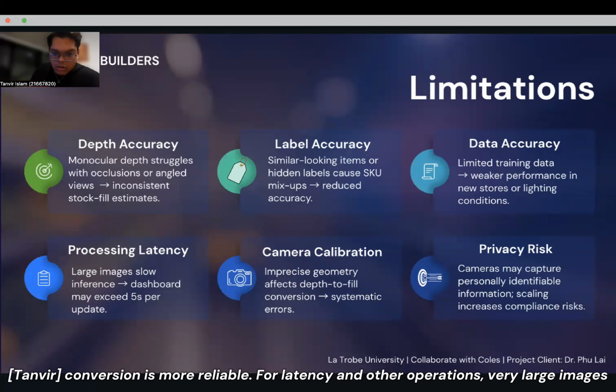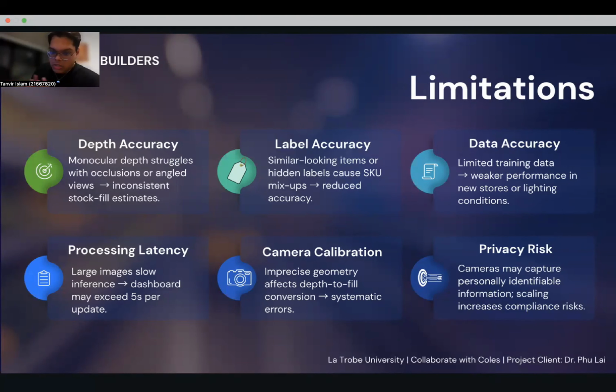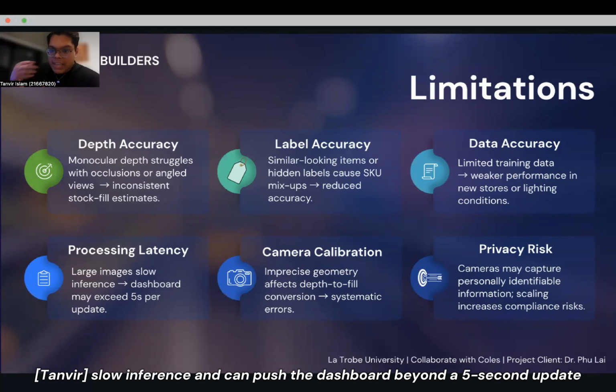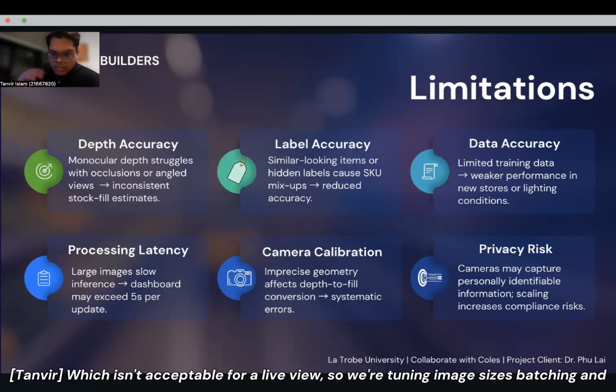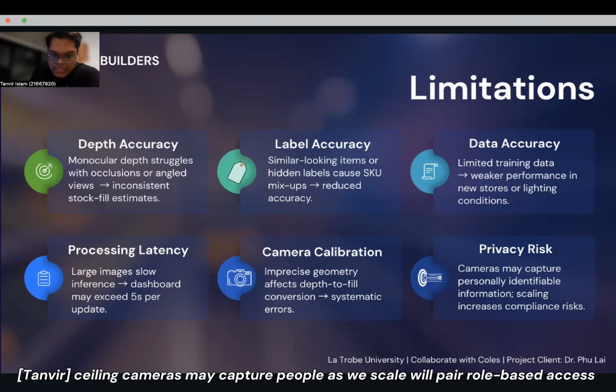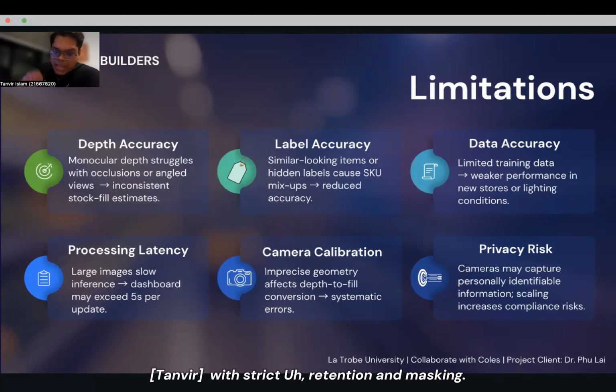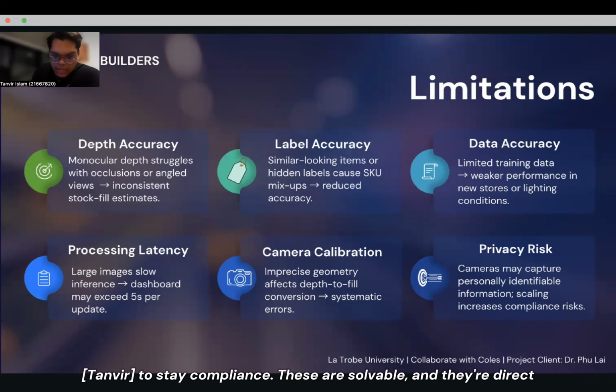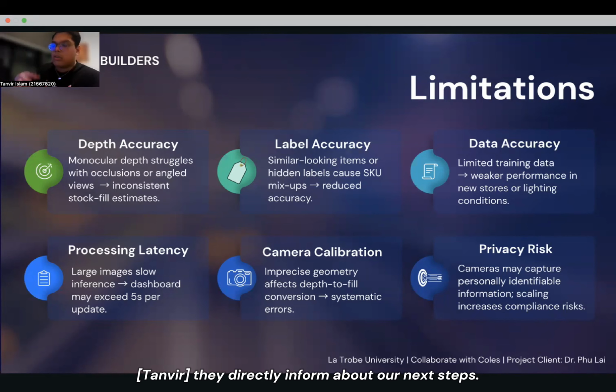For latency and operations, very large images slow inference and can push the dashboard beyond a 5-second update, which isn't acceptable for a live view. So we're tuning image sizes, batching, and hardware as part of the deployment. For privacy and compliance, ceiling cameras may capture people as we scale. We'll pair role-based access with strict retention and masking to stay compliant. These are solvable and they directly inform our next steps.